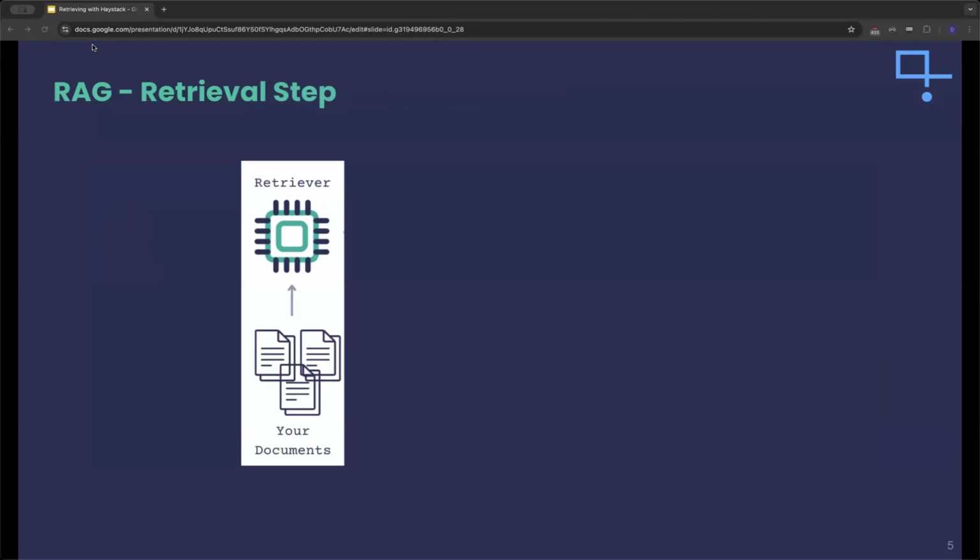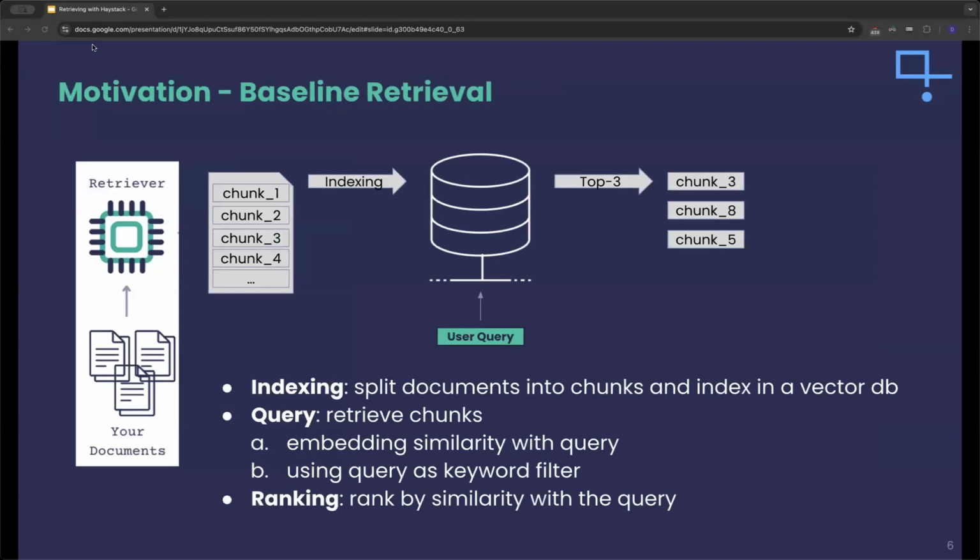Let's go a bit more deep and see what's inside the retriever. Typically, the baseline retrieval method works in the following way. You have your document, you split it into chunks, and then we index those chunks. And then during query time, you pass a user query into the vector database or the document store, depending on how you store the chunks of your documents. And then you retrieve the ones that match your query, either by computing some embedding similarity with your query or by filtering by keyword. And then you present those to the user by ranking them. And the typical approach is to rank by similarity with the query.